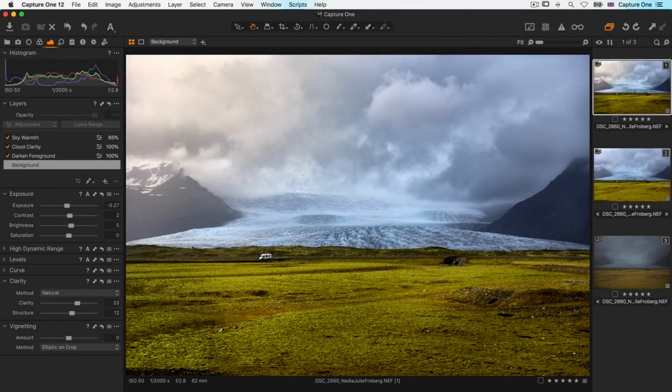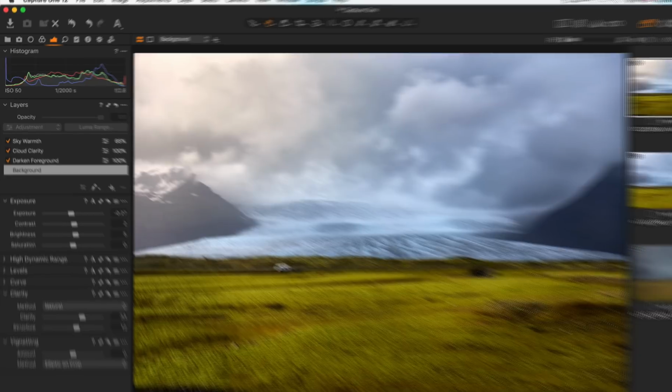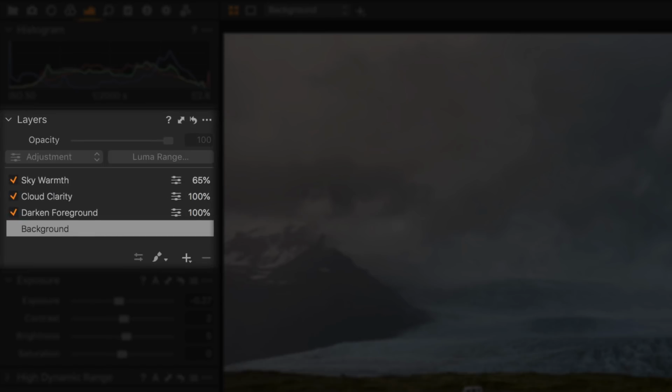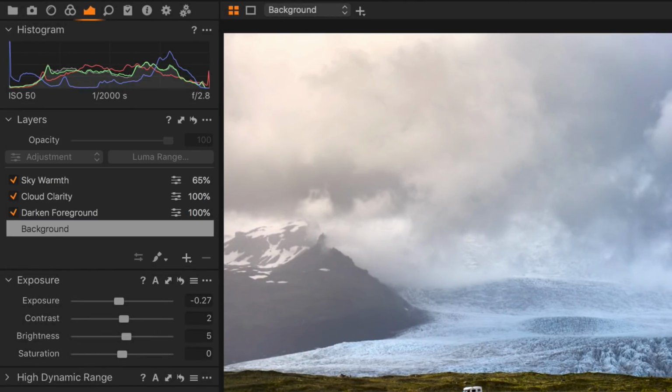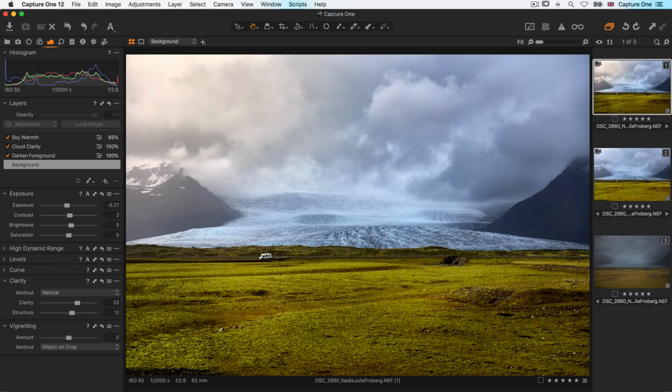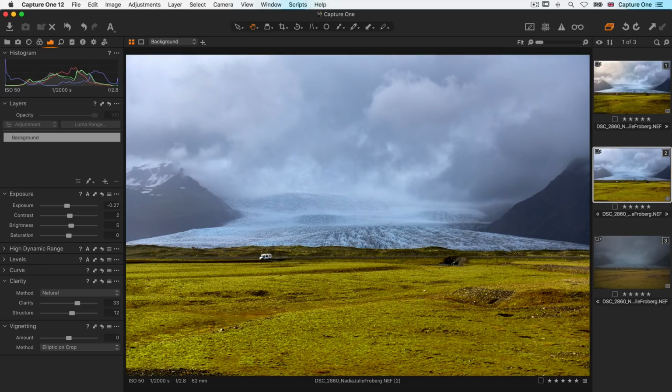In this tutorial, we will look at how to use layers in Capture One. Layers are an efficient tool for targeting adjustments to certain areas of the image. So for example, this image has some background adjustments and also three additional layers. So let's see the impact by looking at the image without the layers.